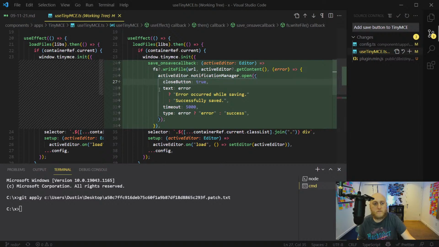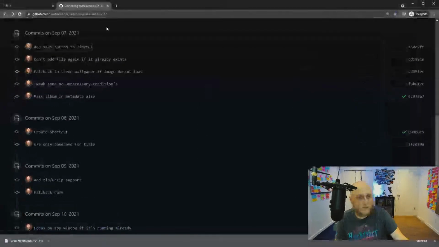That'll have a close button. The text will be different depending on if there was an error saving the file. If there was an error, it'll say that. Otherwise, it'll say that. It'll show it for 5 seconds. And the type is either an error or a success based on that error again. So let's try it out.